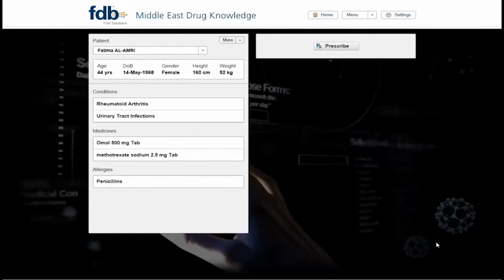To demonstrate what integrated really means, let's look at a typical patient record. We have a patient called Fatima Al-Amri, and her details are shown here, such as her name, date of birth, gender, height, and weight. On the left-hand side of the screen, we can see the medical conditions, medications, and allergens recorded for this patient.